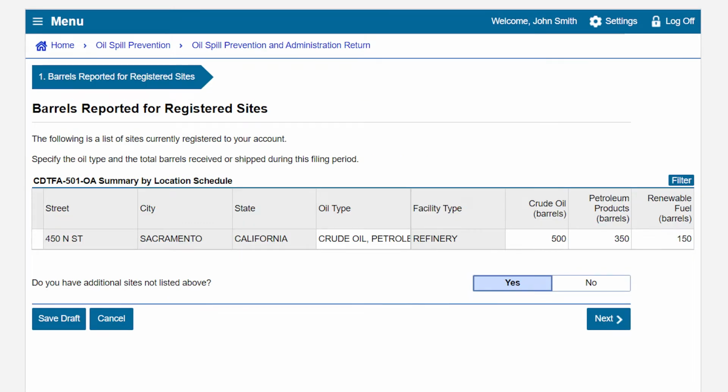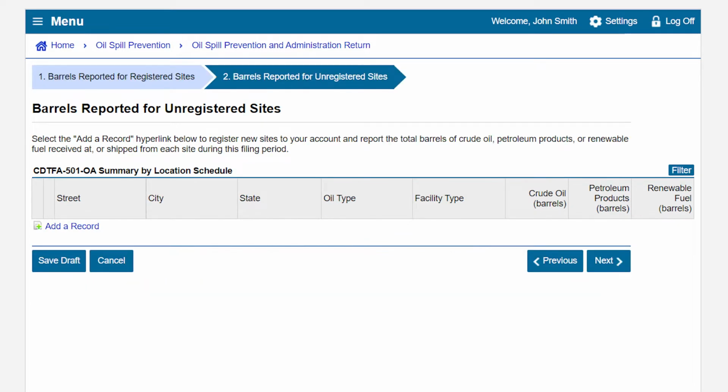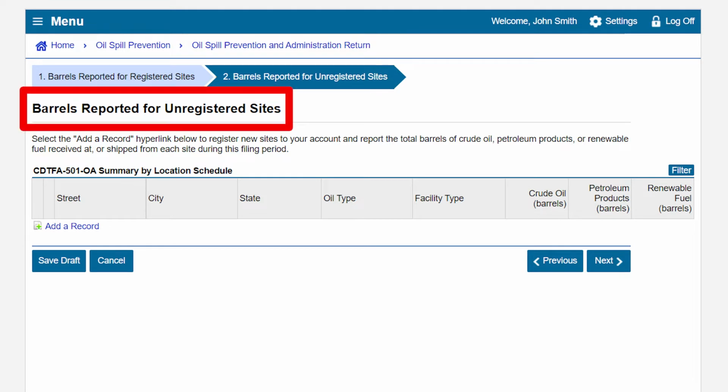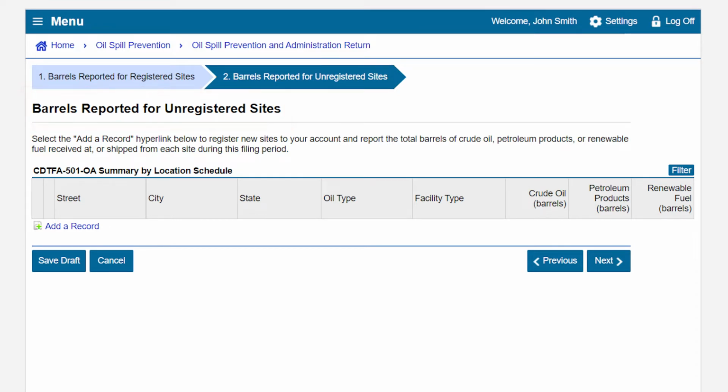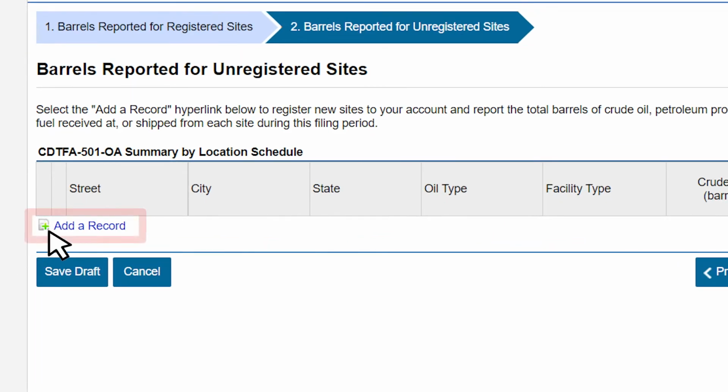Now we are back to your return. After entering the amounts, we will click the Next button to continue. This brings us to the Barrels Reported for Unregistered Sites page. You will register new sites to your account and report the total barrels of crude oil, petroleum products, or renewable fuel received at or shipped from each site during this filing period. To begin, click on the Add a Record hyperlink.